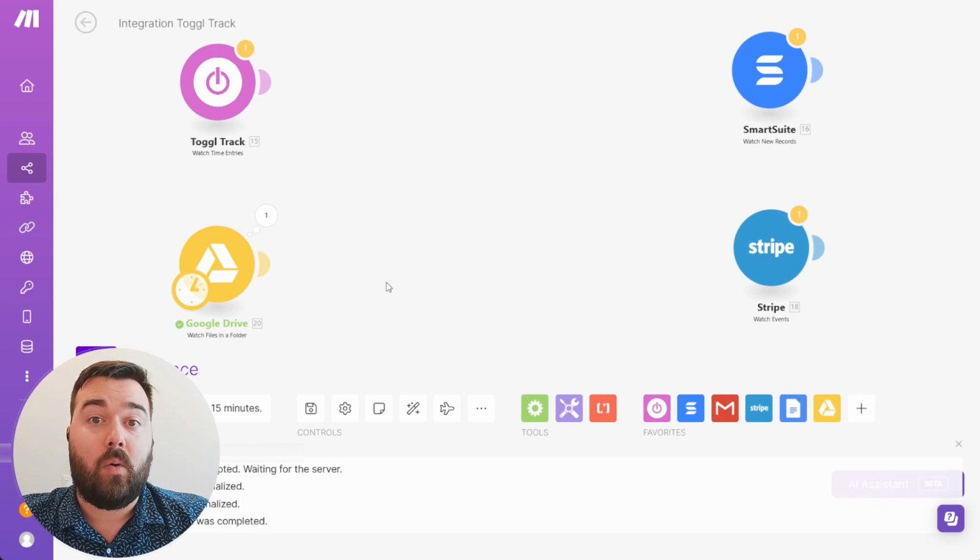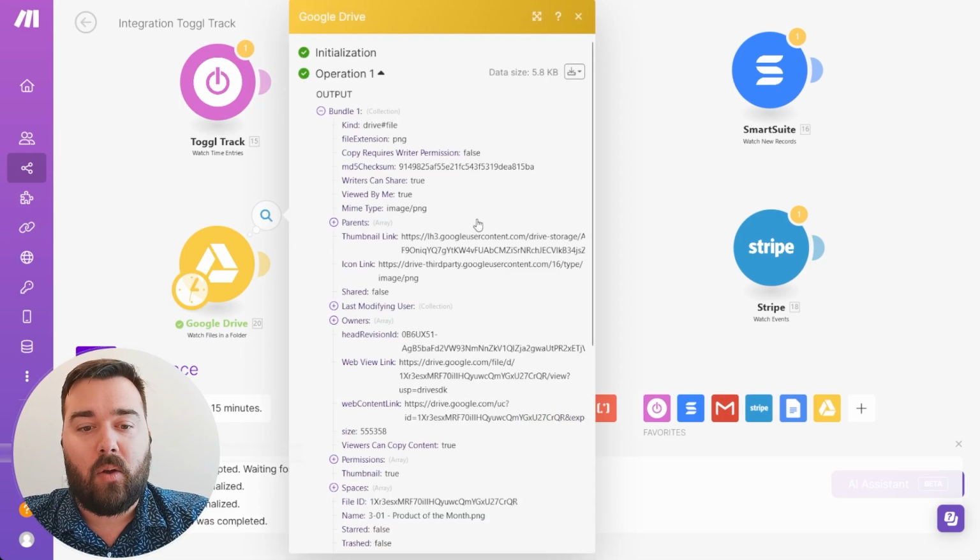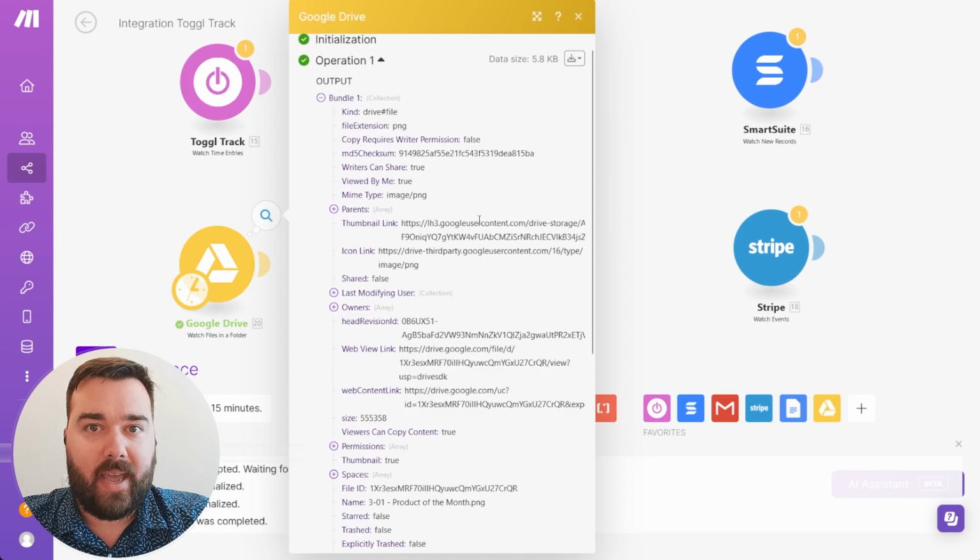in this case, Google Drive, and basically ask, hey, are there any new files that are added to this specific folder? Google is going to say yes or no. If it does find new information from the last time it checked, it's going to extract that information and pull that data out so that we can see what that information is.